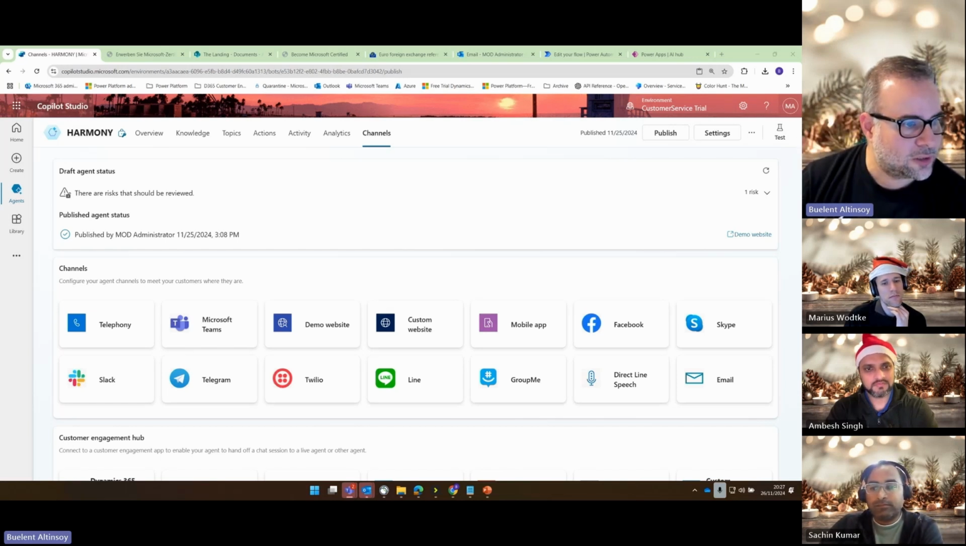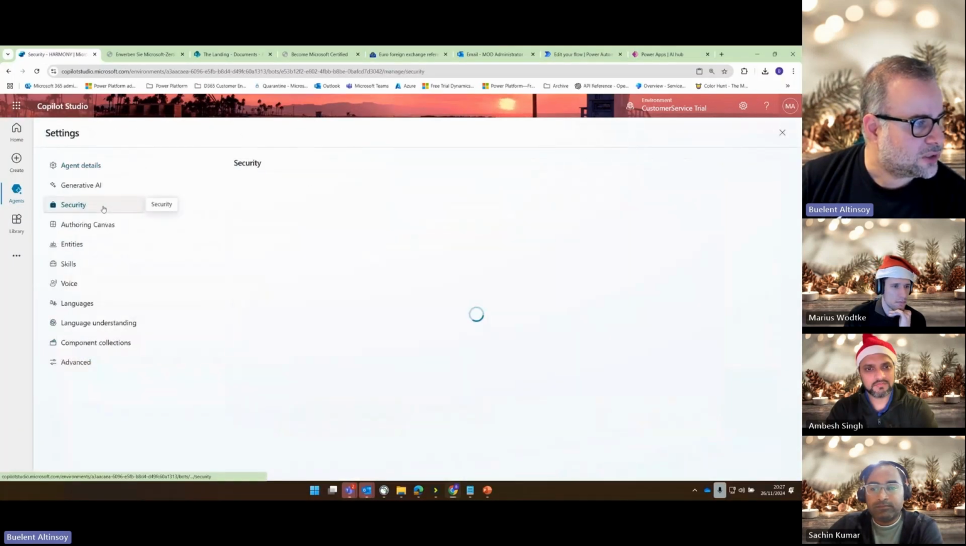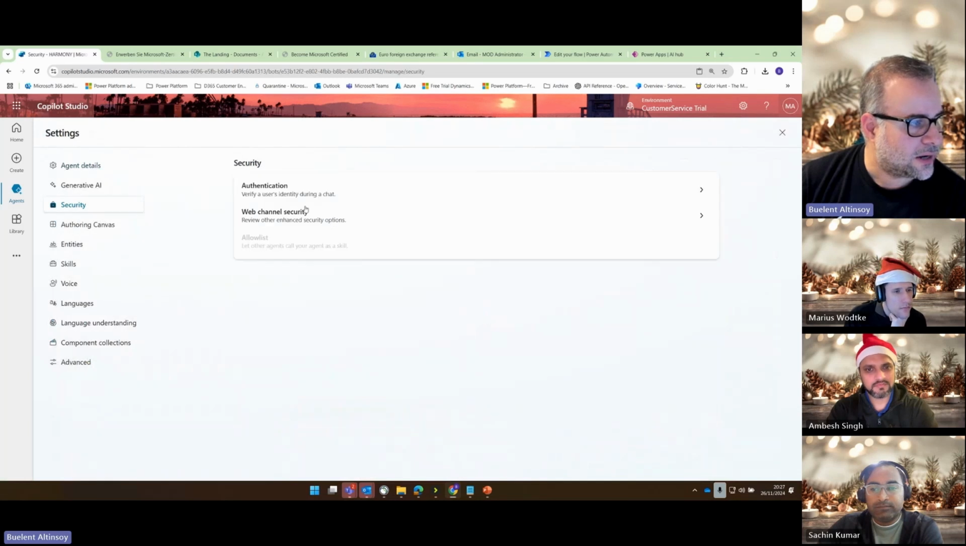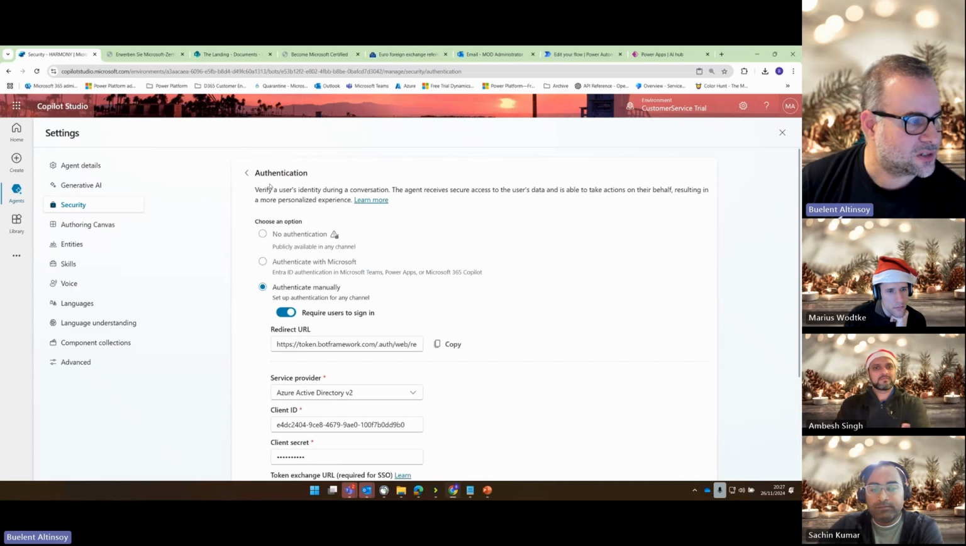So first of all, let us go to settings and then go to security. And in security, you have this authentication option. So let's deep dive a little bit into what this is all about.